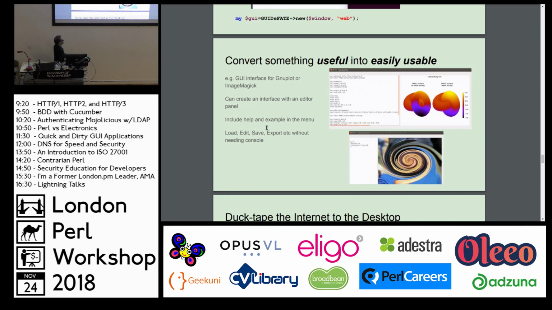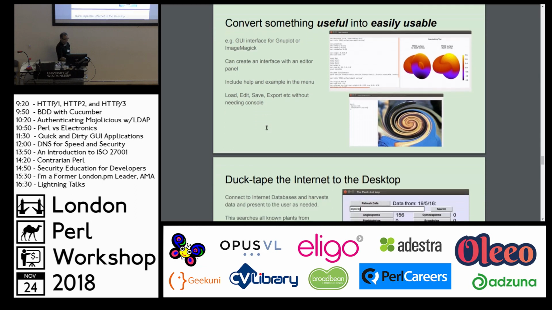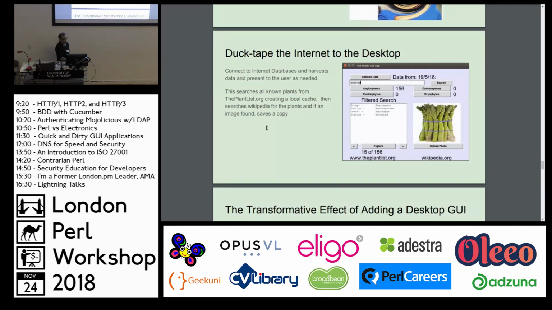the interface is not straightforward, and I can search on the internet for a table of functions for ImageMagick. I can convert that, using your Perl superpowers, into a menu that allows me to access all of these functions and do the manipulation that ImageMagick can do easily. You can even duct tape the internet to the desktop.